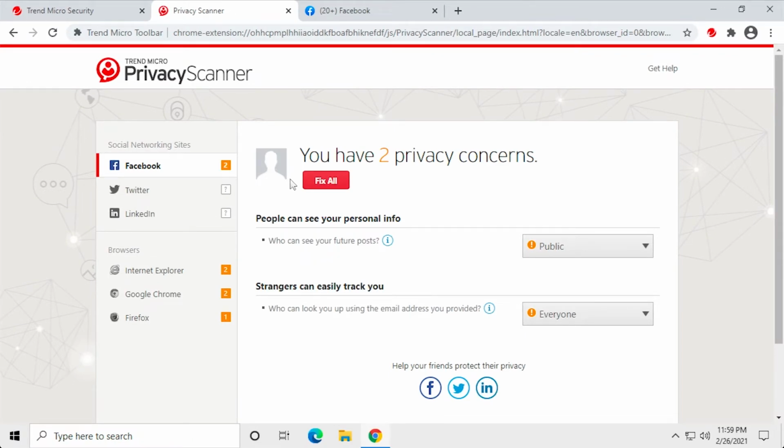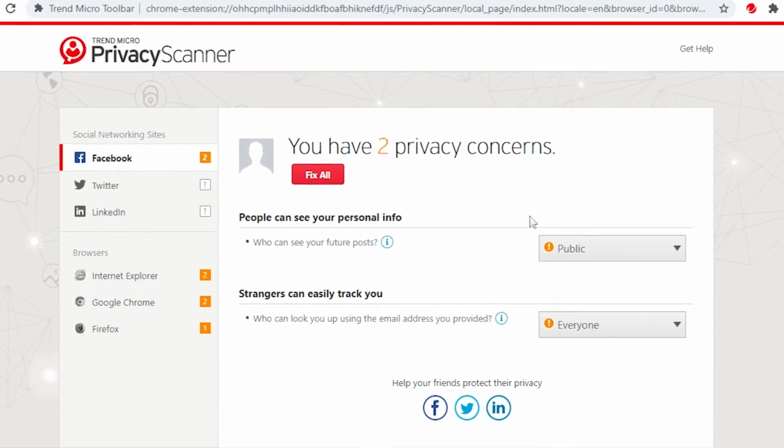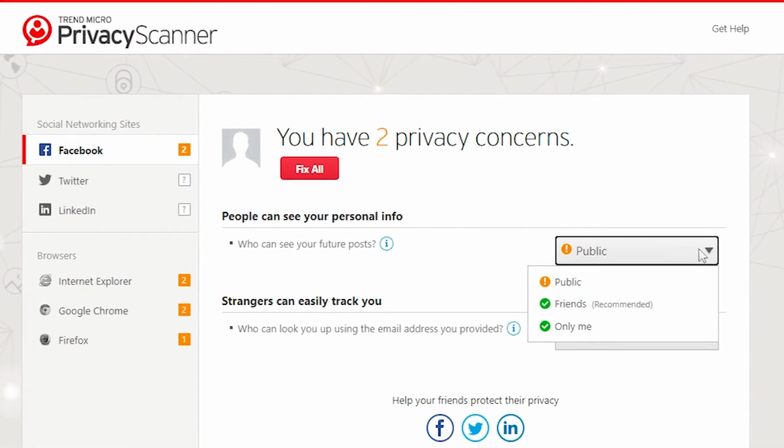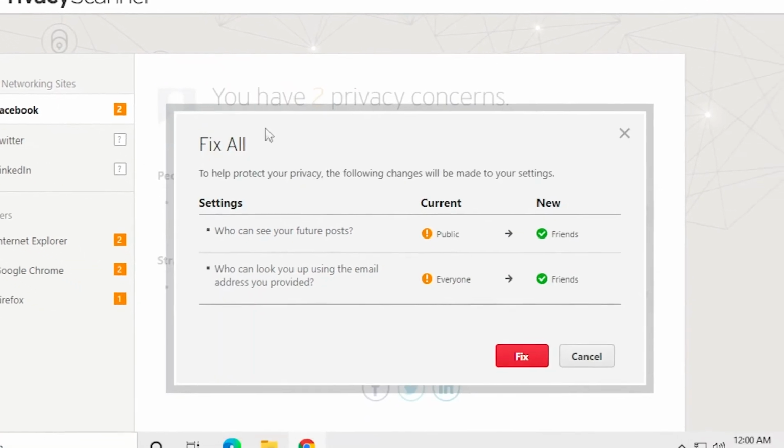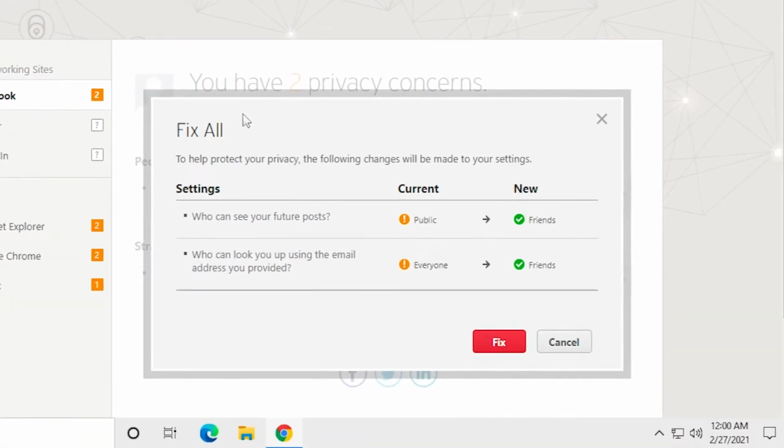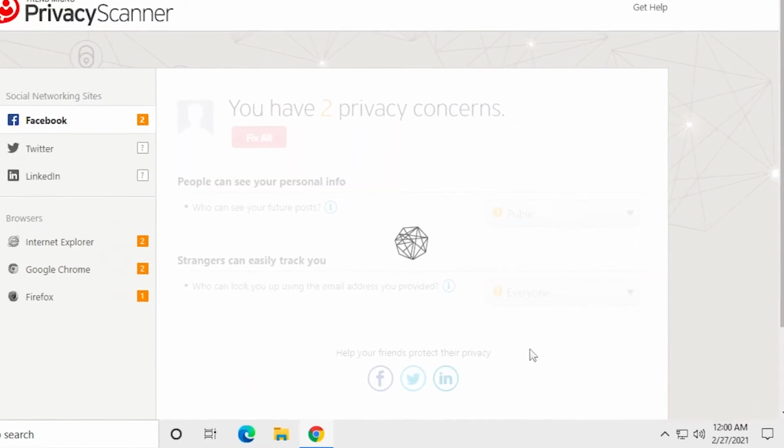If you have concerns, click Fix All to fix all the concerns at once using the Trend Micro Security recommended privacy settings, or select the drop-down settings menu to fix them manually. In this example, we'll choose Fix All. The Fix All dialog appears. Click Fix for the settings with privacy concerns.